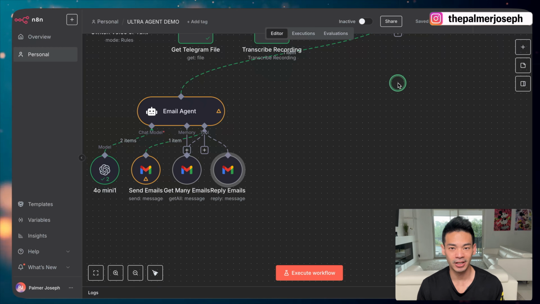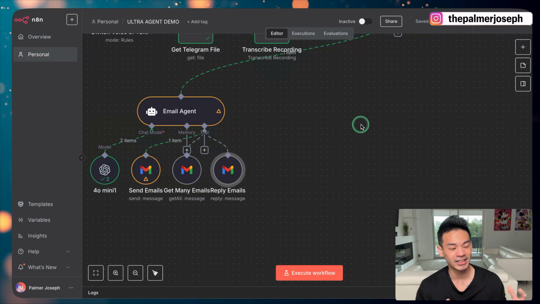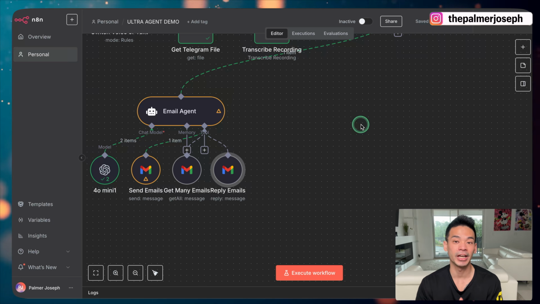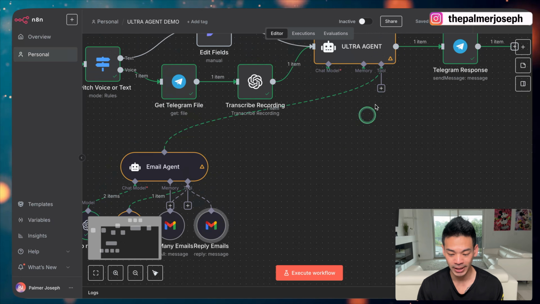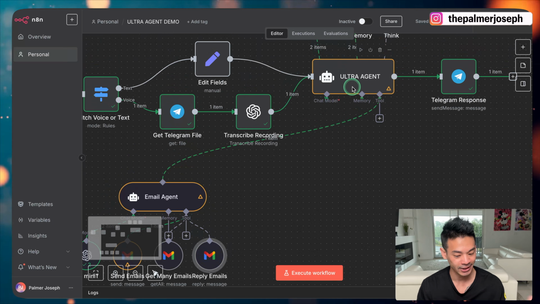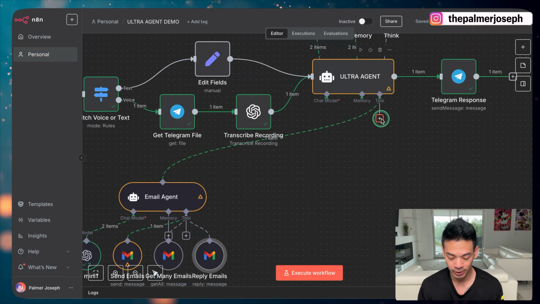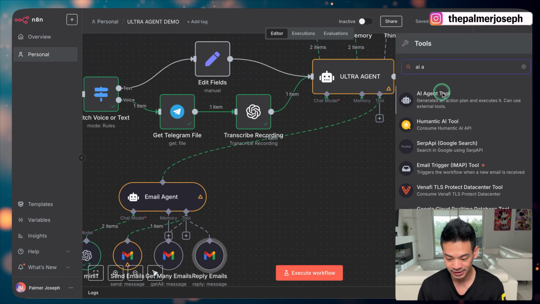Now, like I said, I'm not going to bother trying to fix that recipient at example.com, because how often do we send emails to ourselves? Never. So let's make this actually work with a contacts database through Airtable. How we do this, let's go back to the main agent, which is our master ultra agent. Click on his plus sign, type in AI agent.